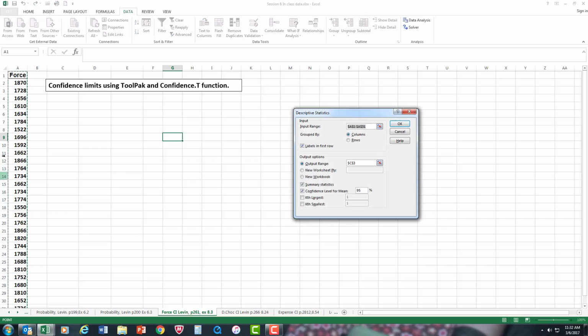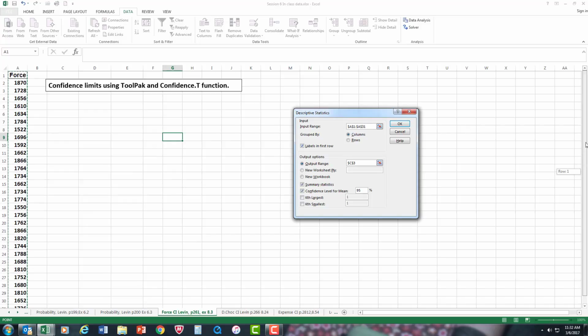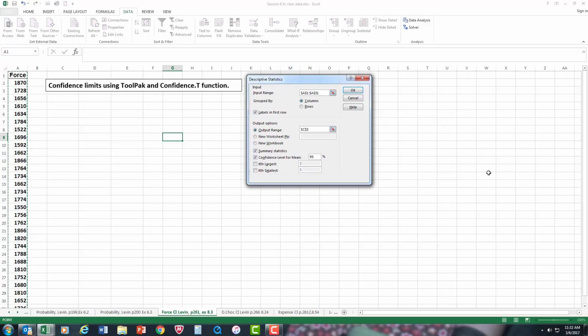And as you can see, I kind of practiced here, but I'll do it again. I always like to practice. I'm going to highlight the first cell, Control Shift down arrow key to capture the data. Now, since I'm using a label, force, I'm going to make sure that the labels in first row is checked. Always make sure you do that. If you don't, you'll get an error. Just to remind you, I've done it many times.